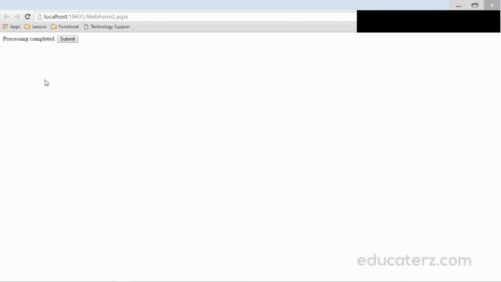Understand? This is how we'll be adding AJAX controls to our application. So in the next session we'll see some more examples of this AJAX control toolkit.